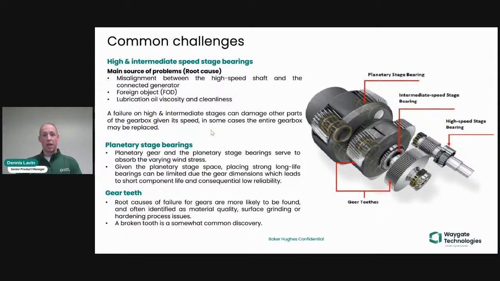So what are some of the common challenges with this? We'll start with the high and intermediate stage bearings. The main root cause of issues with this portion is misalignment between the high-speed shaft and the connection to the generator. That can cause several different types of defects that could transfer to other parts of the gearbox as well. Foreign object debris, or FOD, if you get that in any of these areas with the bearings or teeth, can cause damage. And then finally, lubrication, oil viscosity, and cleanliness can cause several types of defects.